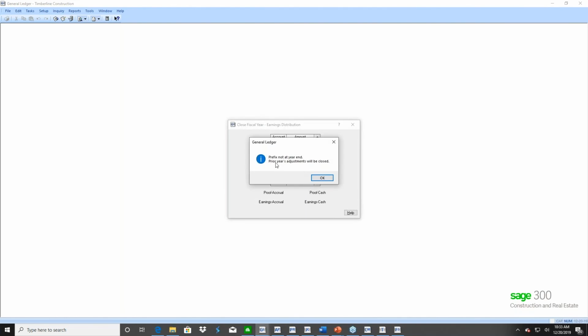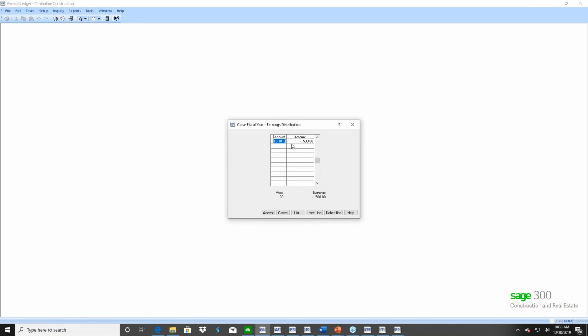And you see this message now? Prior year's adjustments will be closed. It's telling me prefix not at close year. The system is smart enough to know if I run this and I'm not at the end of the year, it's going to tell me you're not at the end of the year. And if there are no prior year adjustments, this screen right here is going to be 0. Okay. So this is the amount that it's going to reclose to retained earnings. This is the amount of my journal entry that I made.